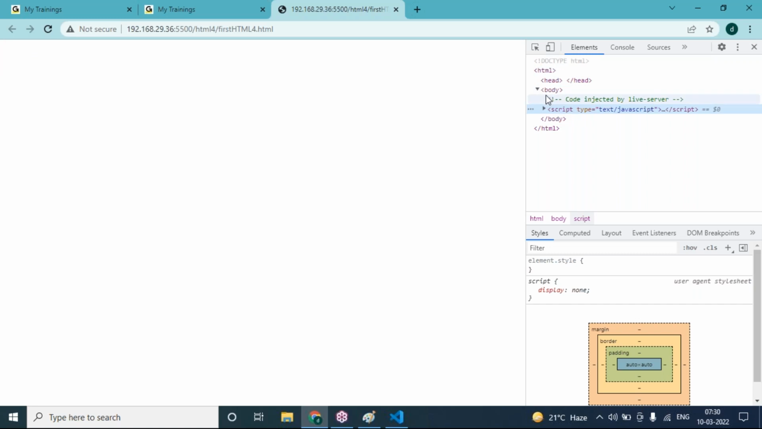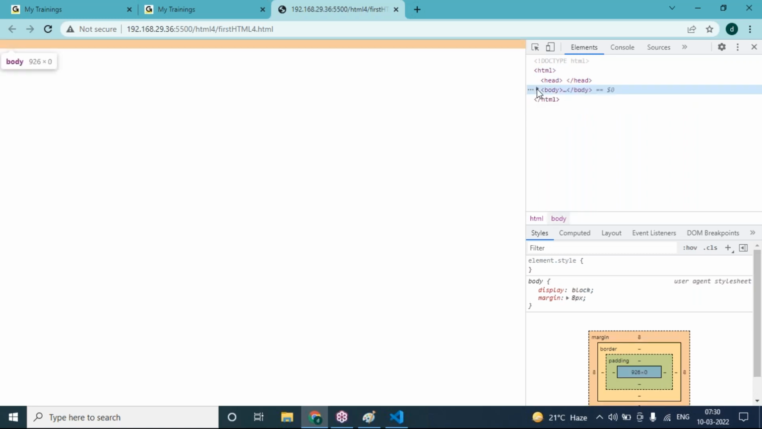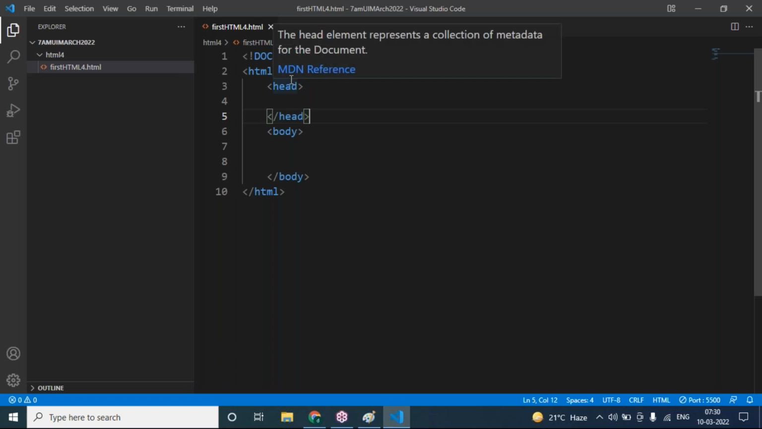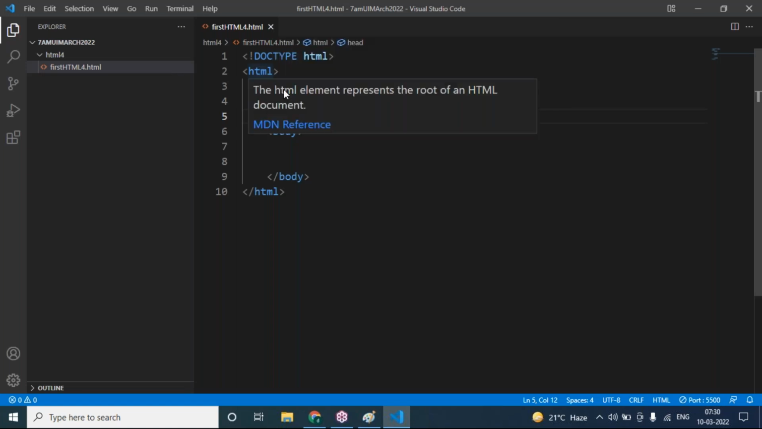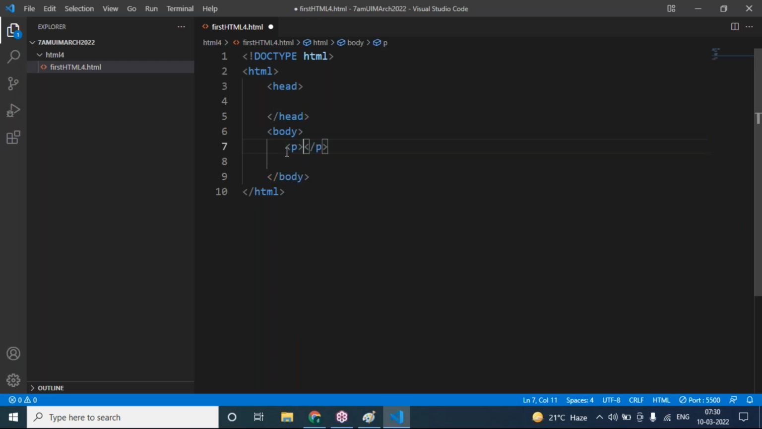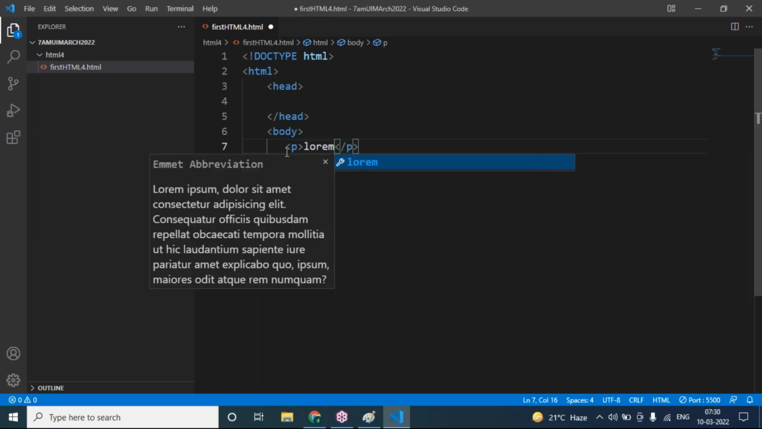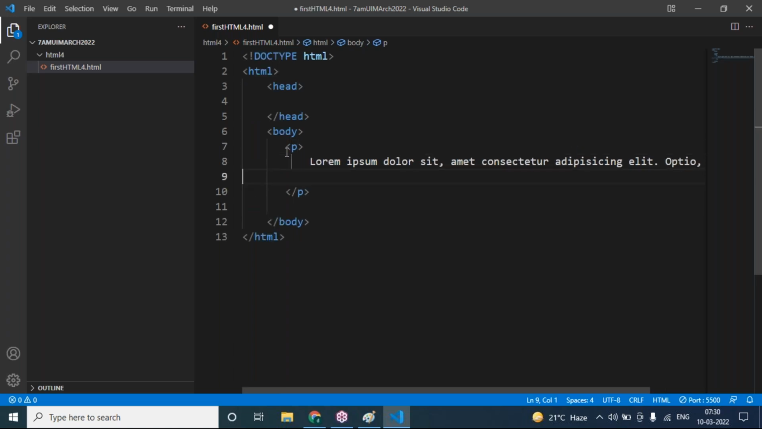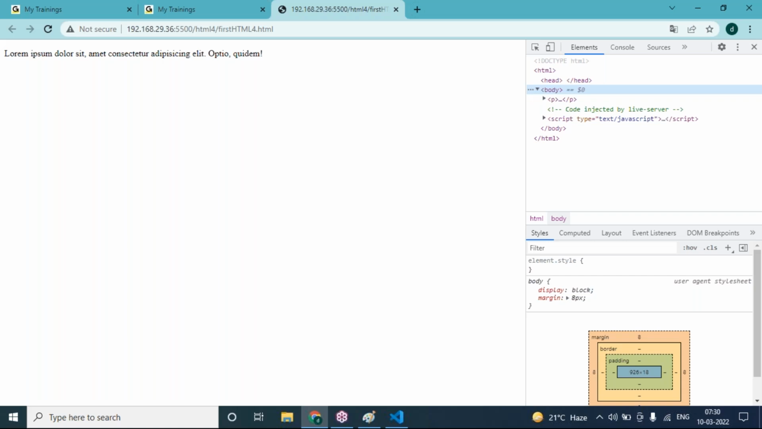Now I'll show you how to write this code. What can I write inside the body? See, these are all pair tags. Head tag is a pair tag, HTML tag is a pair tag. Here I'm writing a paragraph. So in the paragraph tag, I'll write lorem 10, ten words of paragraph. With this, you can see the execution here. See, one paragraph you can see here.